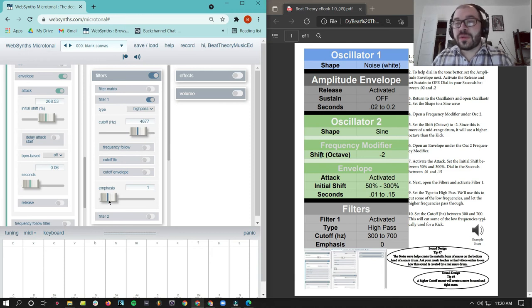Sometimes emphasis can be good for even creating like a clave sound, something that has that kind of hollow resonance to it. It's not going to be the case for snare drum. So we really don't want the emphasis on the snare drum sound. So I'm going to set my cutoff now.